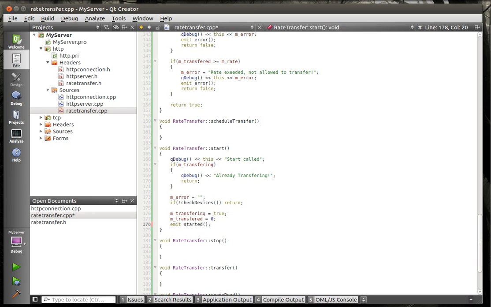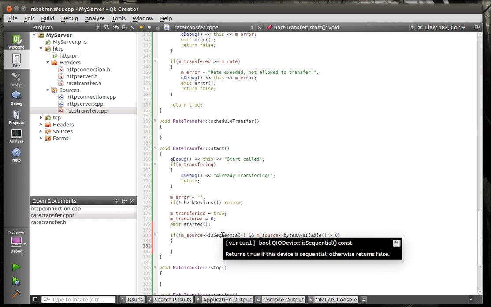So we're going to emit the started signal. And then we're going to say, if the source is not sequential and the source has bytes available is greater than 0, make sure that's actually going to return an int. Yep, int 64. Okay, so if the source is not sequential, in other words, it's like a QFile, and it has bytes available for us to read, then we need to manually kick this thing off. The reason why is QFile is a random access QIODevice, so it's not going to emit a ready read signal. So we need to do that manually.